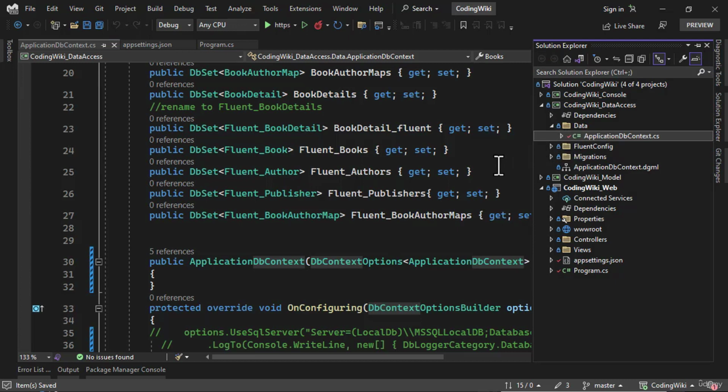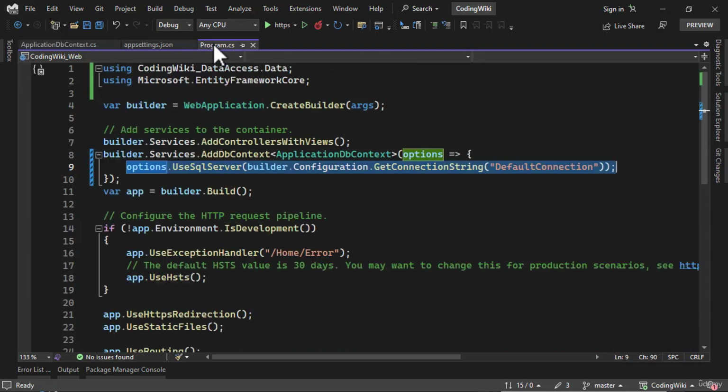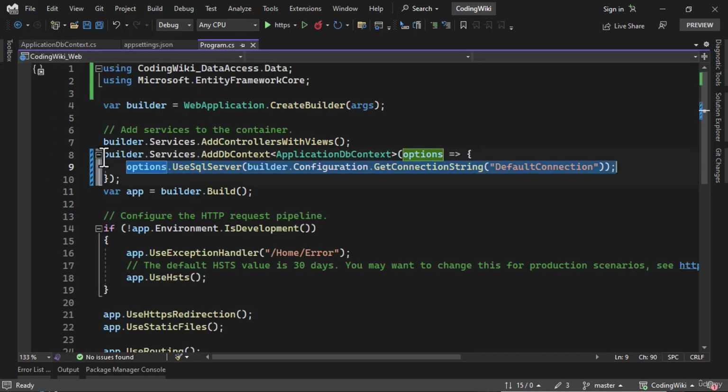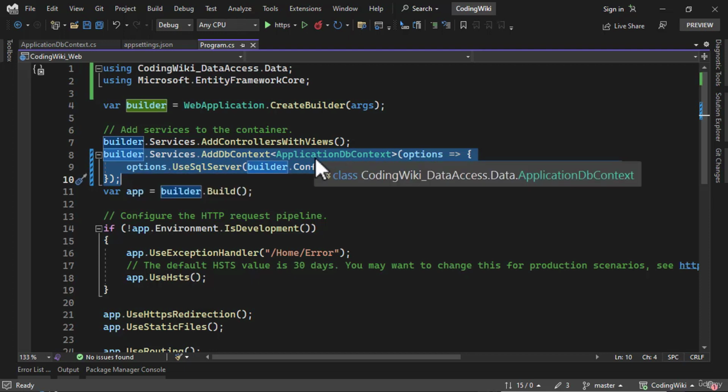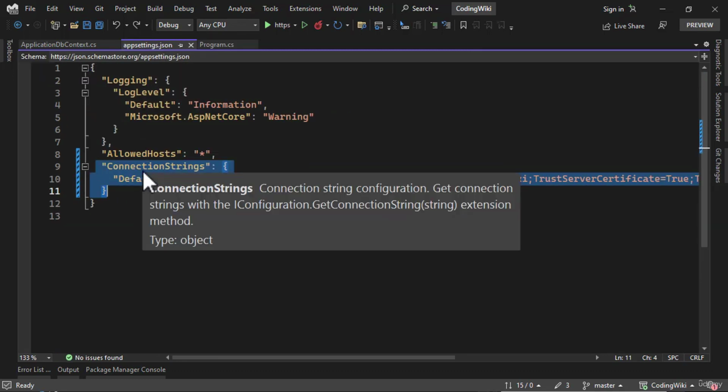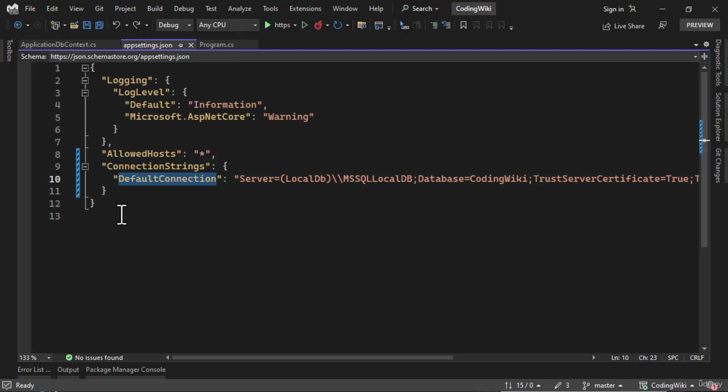We had to do quite a few things. Let me walk you through them once again. In app settings, we first added a connection string. That way, when the application is published, app settings will be on the server and it is not hard-coded in the code. Inside the program.cs, we registered that DB context here on application DB context, and we passed the option where we had to pass the connection string. We got that using builder.configuration. We have a helper method GetConnectionString, and we passed the name that we have in appsettings.json, which is default connection.